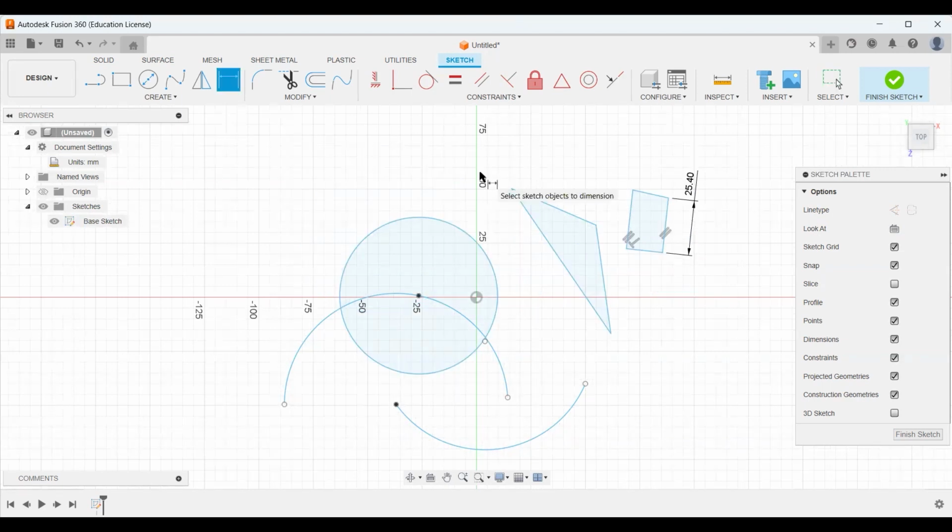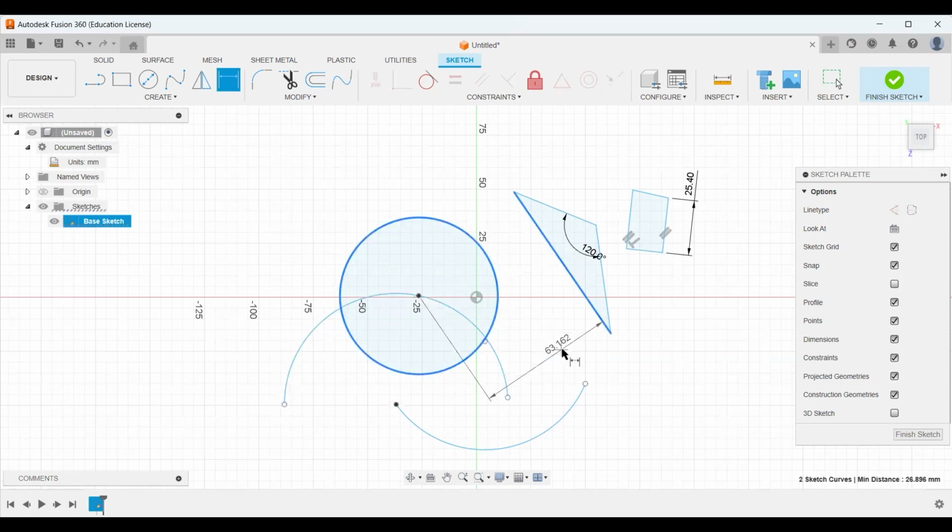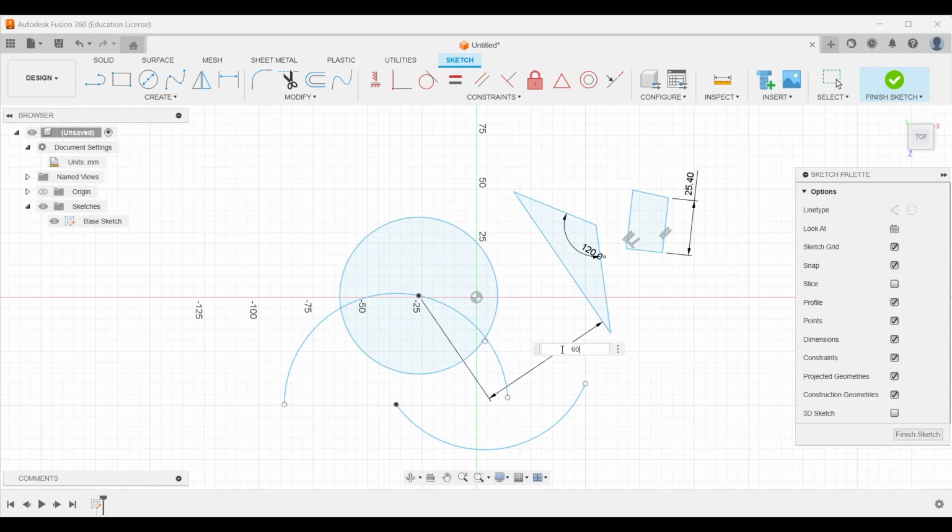We can also dimension between multiple objects. With our dimension tool active, select two lines to be able to change the angle between them. Let's say I wanted to make this exactly 120 degrees. That's all I'd need to do. Or if I wanted to change the distance between our circle and this point, I could say I want them to be exactly 60 millimeters apart. Or if I change my mind, all I have to do is press delete.